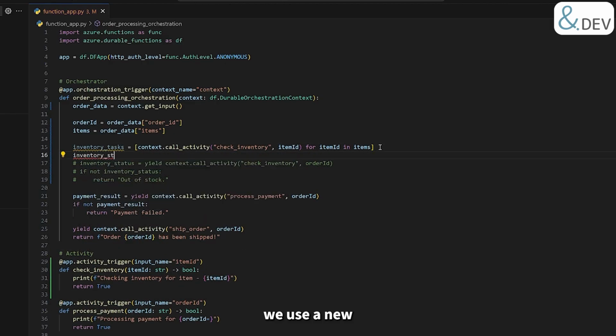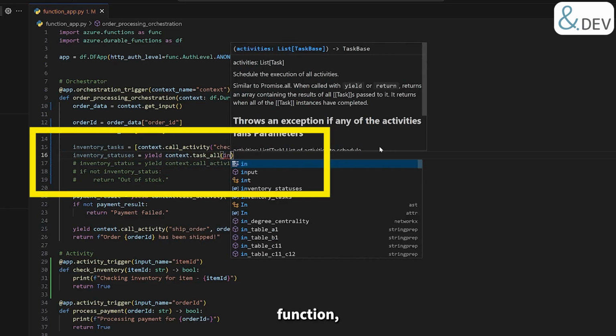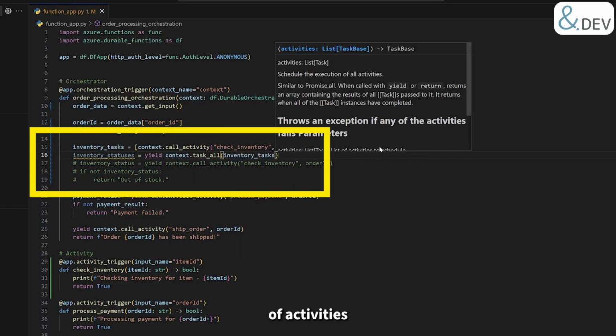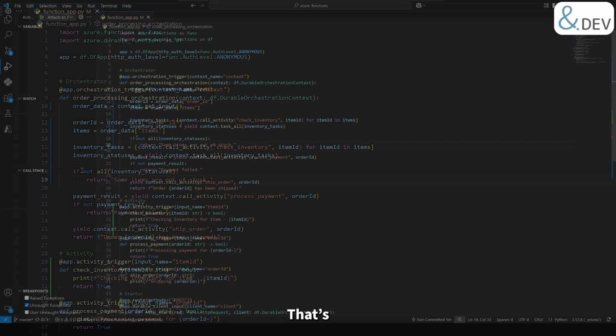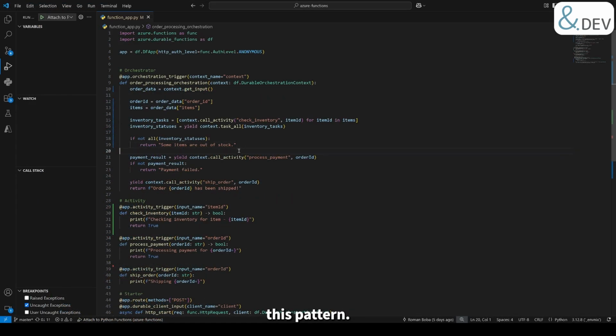Then we use a new durable functions feature, the context task all function, passing the list of activities to be awaited. In the fan-in step, we will aggregate the results before proceeding to the payment by checking if all items are in stock. That's a core principle of this pattern. Let's run it and see how it works in action.